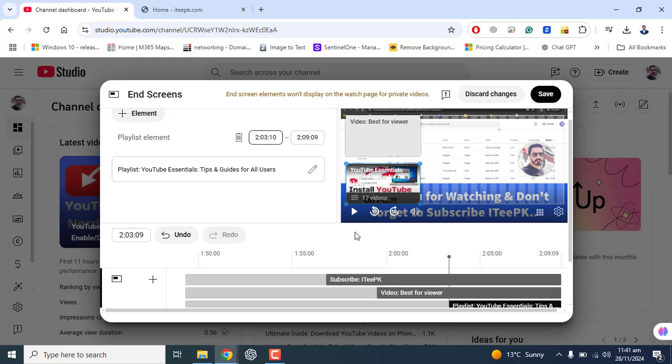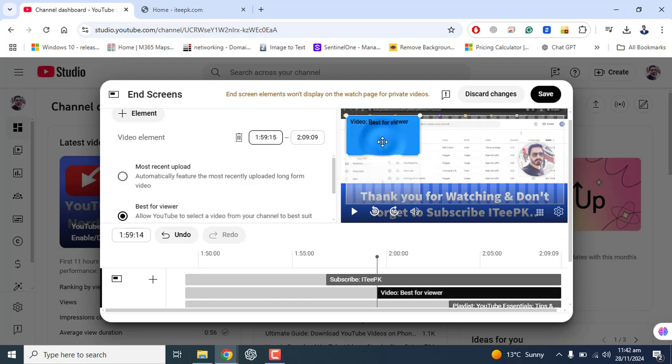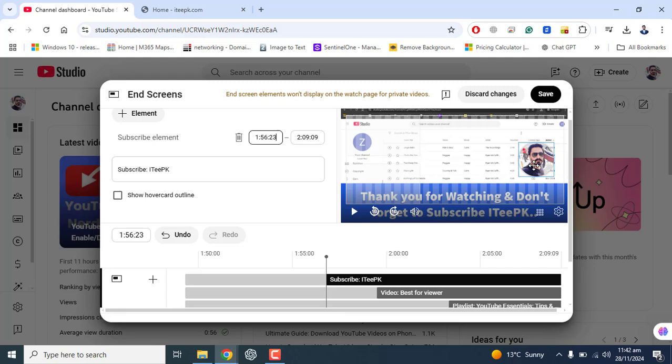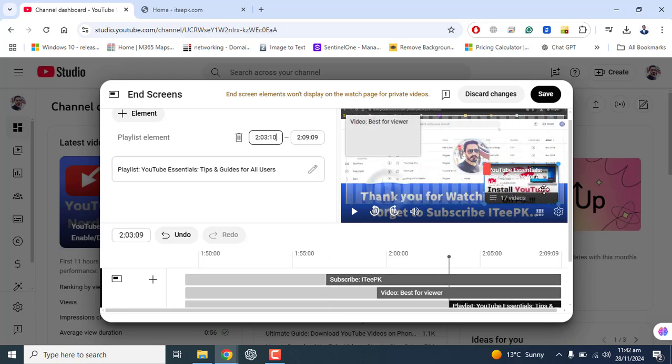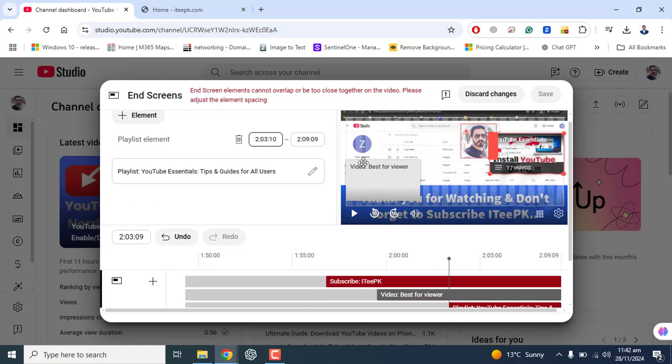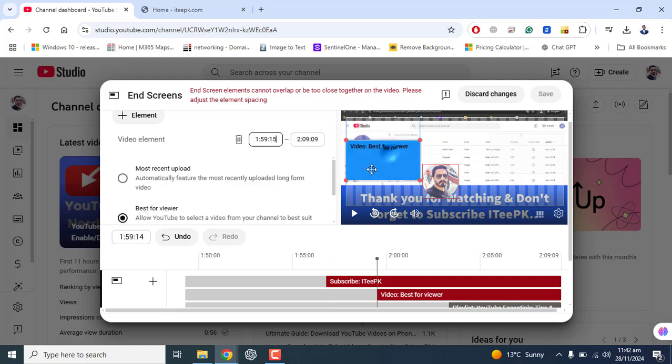So if I want to include a playlist and I want to change the timing from 3 seconds to 9 seconds, I could do that right away. Also, if you want to edit the placement of your feature, like video best for viewers or the playlist or the subscribe element you want to show, we could change the placement for all of these end screen elements however we want, right?